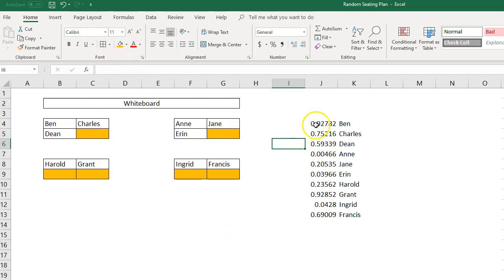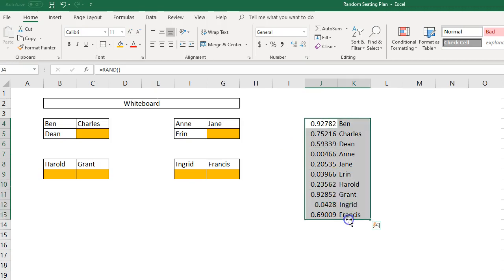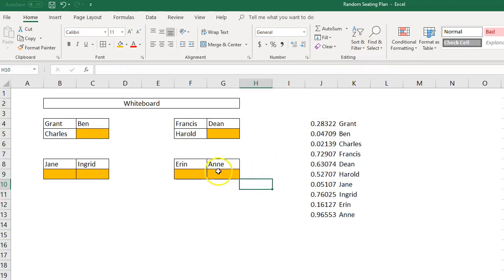But each time you want to change it, you just highlight the students and the numbers, go to sort and filter. It doesn't matter if you do smallest to largest or largest to smallest, it's going to change all the names there randomly. Anyway, in conclusion, there is a little bit of an issue here, and that is that sometimes there are students that you do not want to sit next to each other.